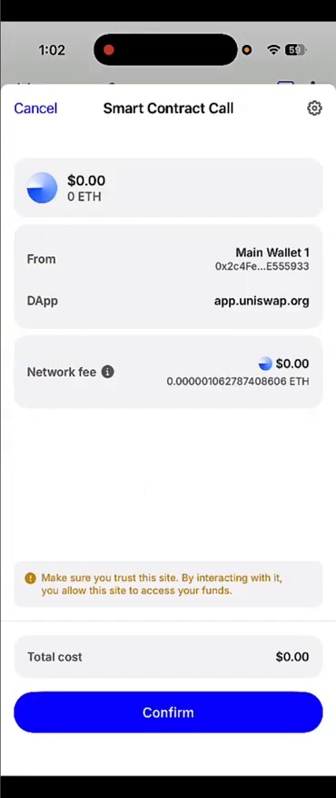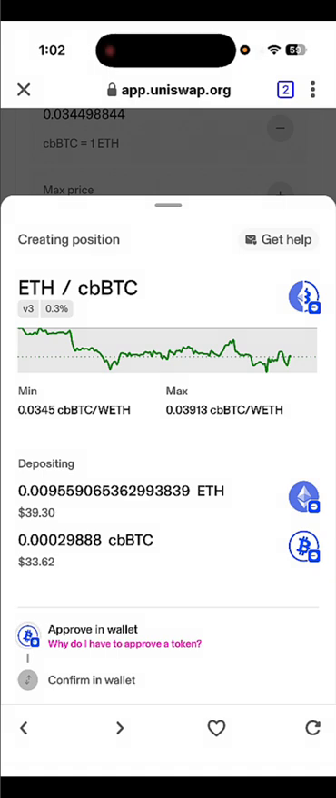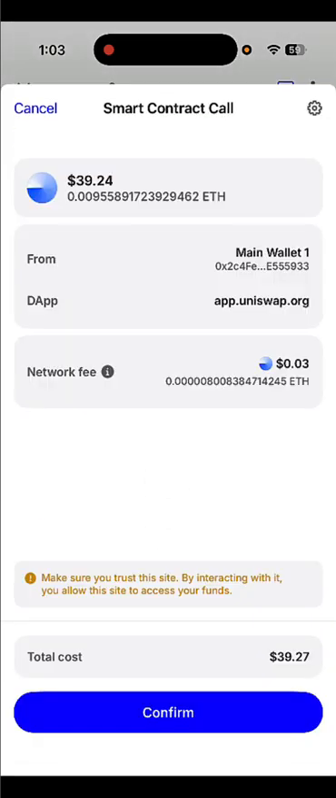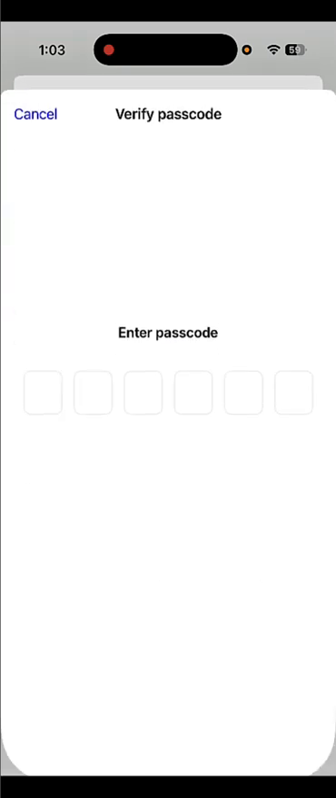So it asks me to approve the contract, whatever it is. I make sure I approve it first. So the first step is approve, and the second step is confirm. So it's approving, now done, and now it's time to confirm. So I will confirm it.